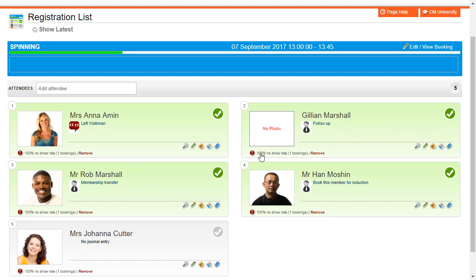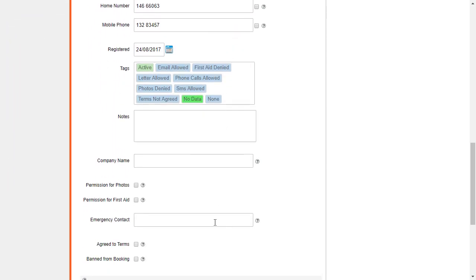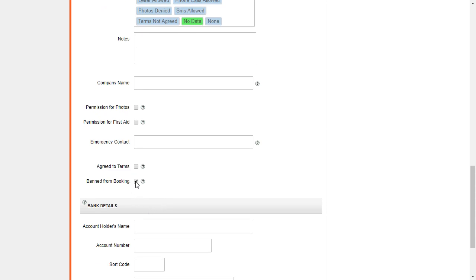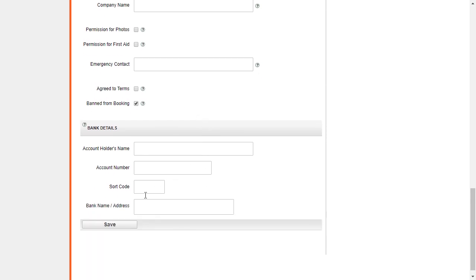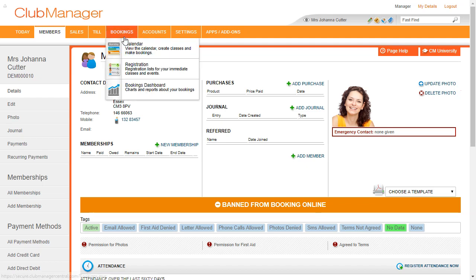So if you have a repeat offender, we might say Joanna, she repeatedly misses her classes, we might go to edit her details here, and we've got this ban from booking option here. So that stops her from booking online. If she tries to book online, then she gets a prompt to say, please ring the club. And then it's down to you to choose whether to add Joanna onto the class. And you can see that we got that notification there. Okay, so that is bookings.